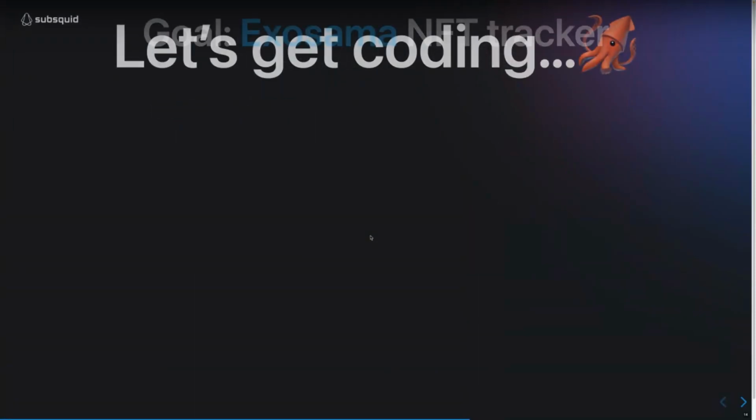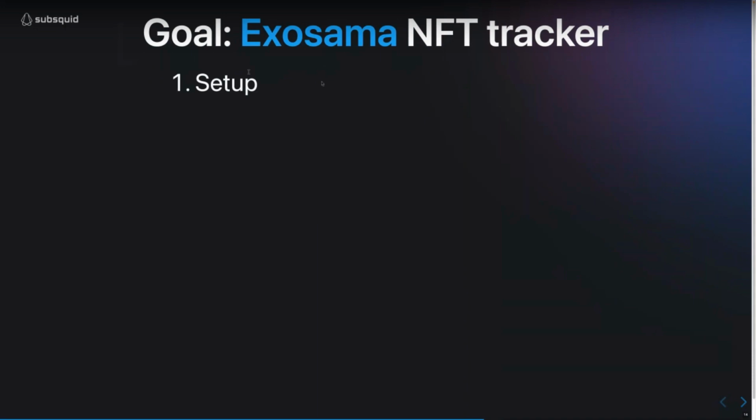But let's get coding. So the goal of today is to index this Exosama NFT collection. This is on Ethereum, and it's relevant in my opinion to SBTs, because in the end, the Soulbound tokens will be tokens, and so you can track maybe a different event, obviously a different contract, but they can be tracked in the same way. Essentially, it's just going to be necessary to change things around, but the principle stays the same.